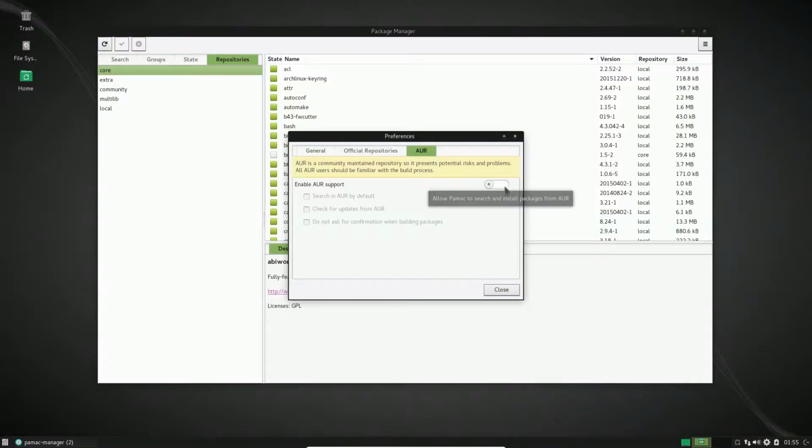Let's turn this on. So we want to have access to the AUR. So allow Pamac, which is the package manager, which is basically just a GUI front end for Pacman, to search and install packages from AUR. You would switch that on. Another thing I recommend, well, for me, is to also enable this. Check for updates from AUR. It will lengthen the time when you do a resync, but it will also keep up to date any packages you may install from this very special repository.